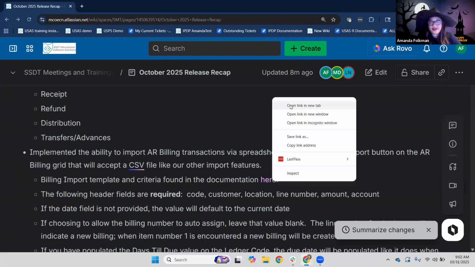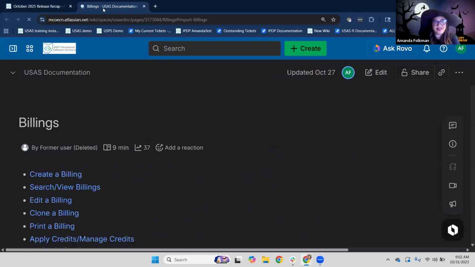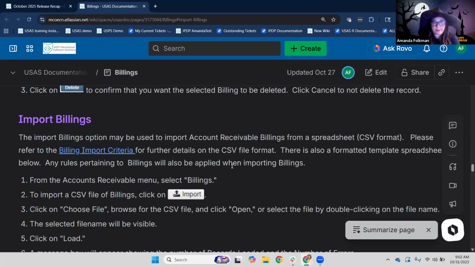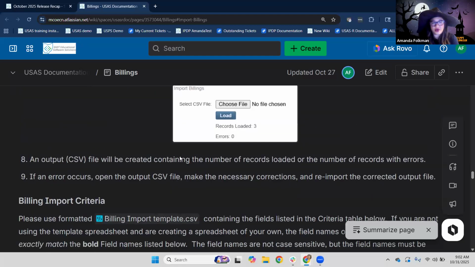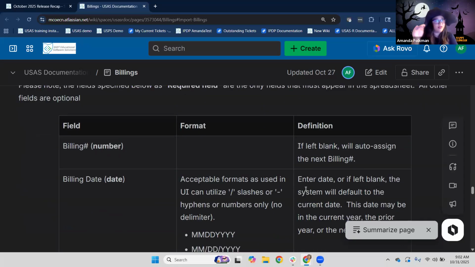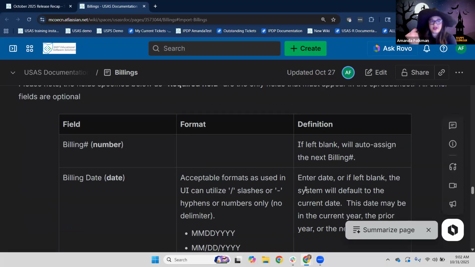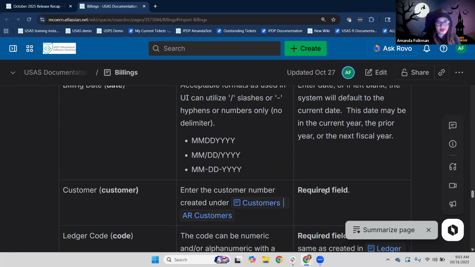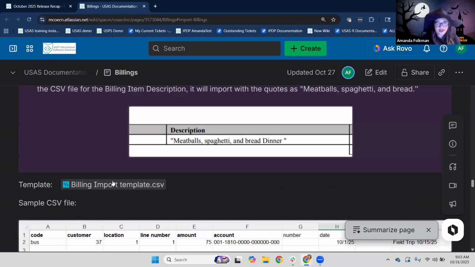Okay, so let's see. We're going to the import billings. The criteria is listed below. We have the standard information here, an example, and then the grid that lays out here's what the field name needs to be, here's the information that needs to be added, and which ones are required fields. So that is listed out. There is also a template linked here. Let me get my template open real quick and show you.